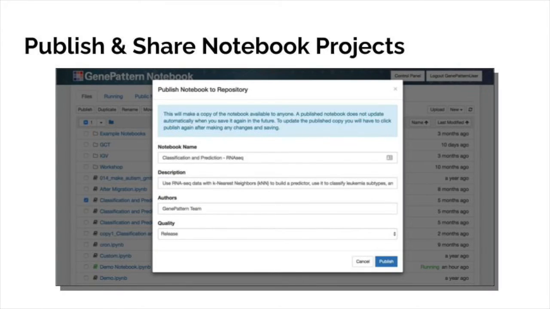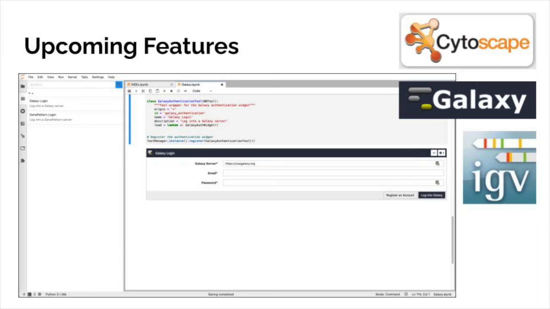In addition to the notebooks that are already in the library, you can also easily publish or share your own notebooks with other GenePattern Notebook users. Publish is our functionality that makes a notebook project available to the public. It's useful, for example, when creating a notebook meant to accompany a paper. Share, on the other hand, makes the project available to select collaborators. This way, anyone you invite can collaboratively view, edit, and execute your method.